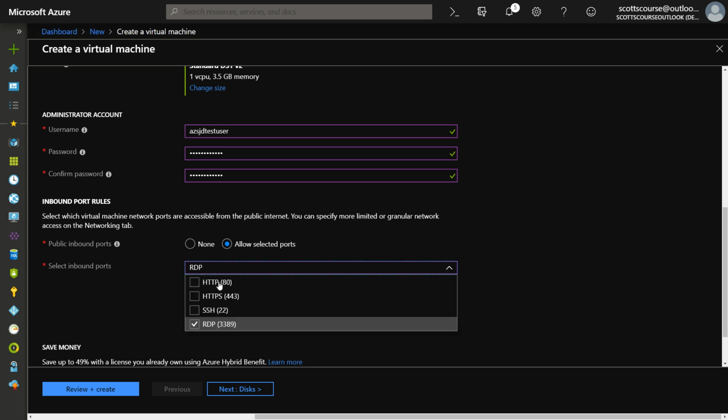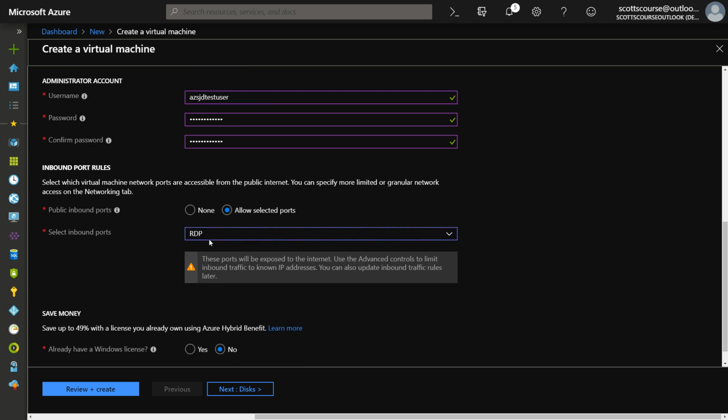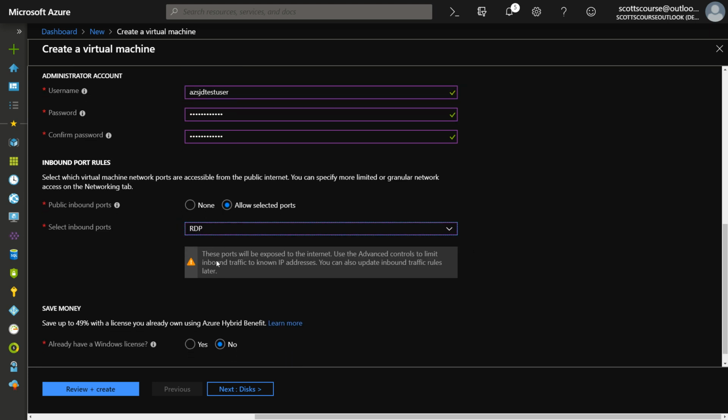So in this screen, I choose RDP as an open port. I could also choose HTTP, HTTPS if I wanted to run a web server, or SSH if I was running a Linux machine, but I'm not going to do that. Now there's a second opportunity to choose ports later on in the wizard, but this is your first chance.